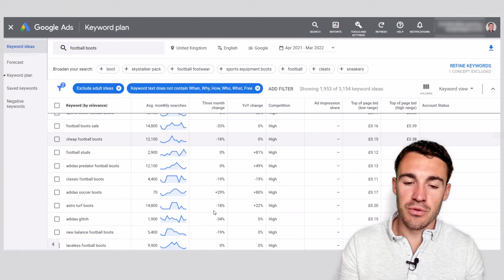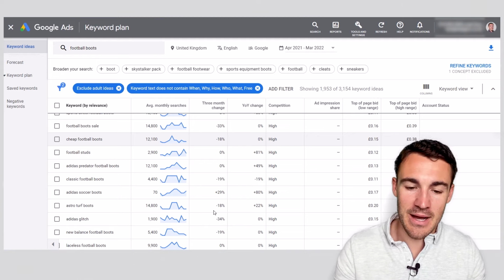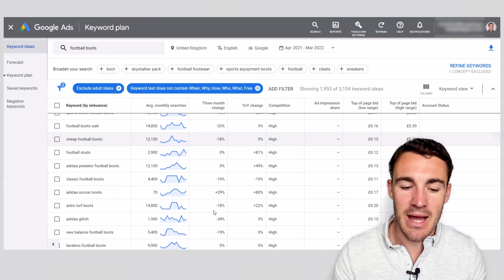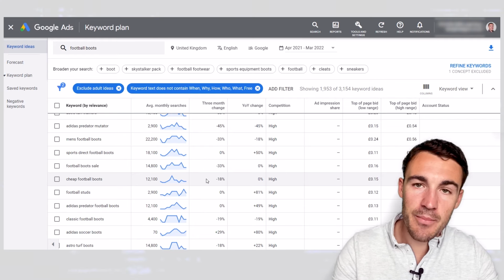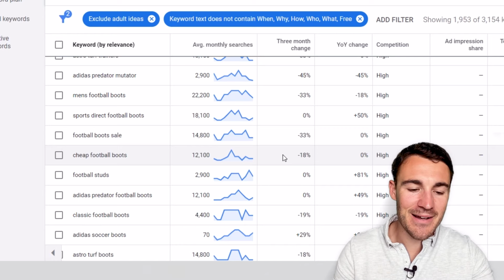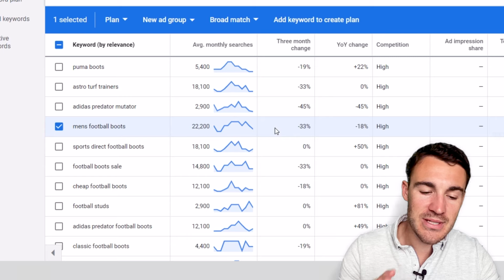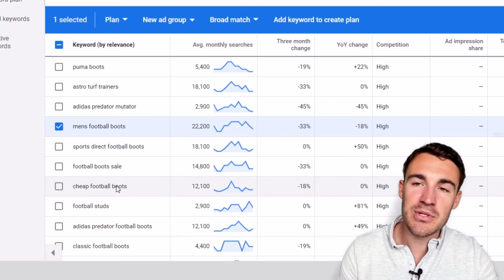Now, once those are up and running and you've got your feet wet and you've got familiar with the platform and how this works, you can absolutely come back in and test some of that later. So let's do a quick example and add some in, right? Let's select some options. So remember, we're looking for the higher value ones. We tend to find these up here. Men's football boots. If we sell men's football boots, that's absolutely fine. Cheap football boots is an interesting one.